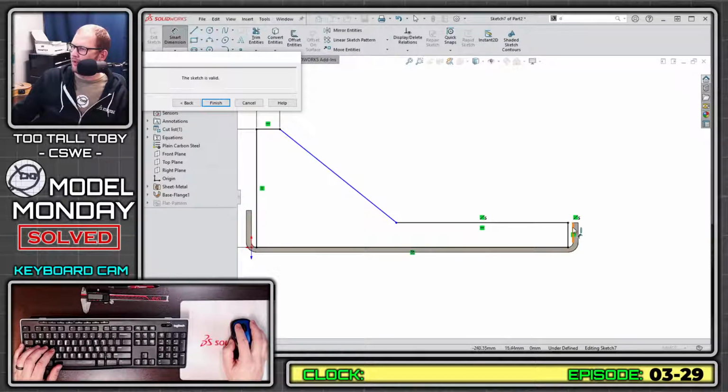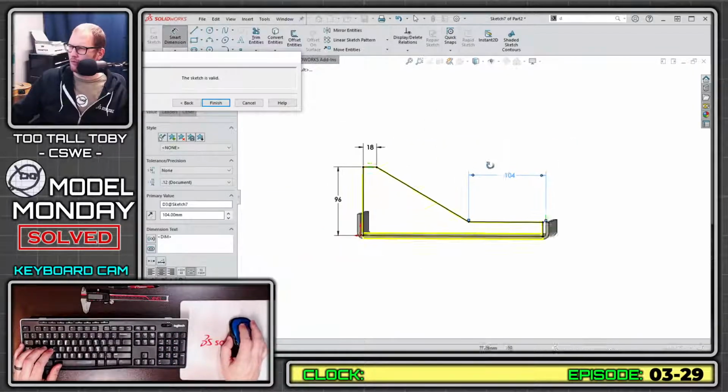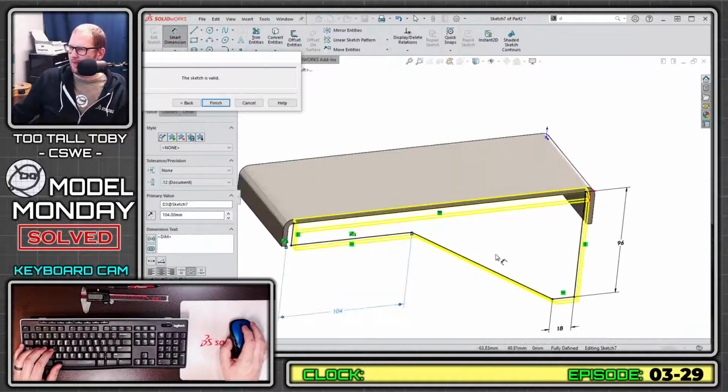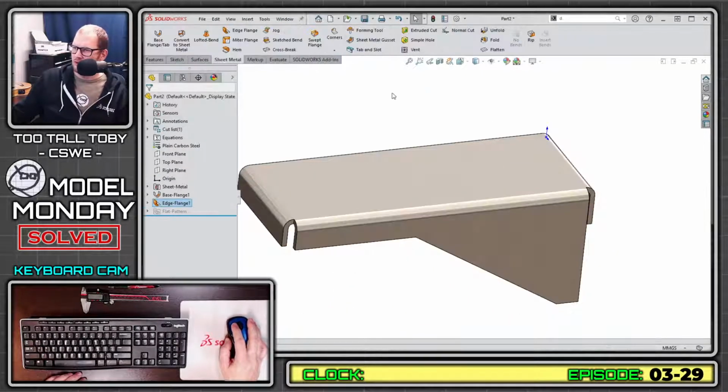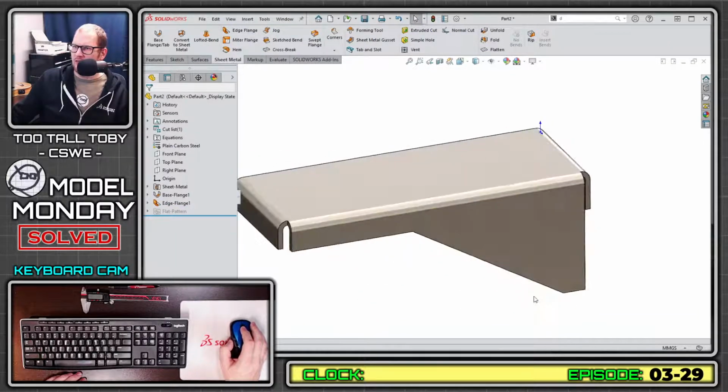And then I'm going to go from here to here and make that 104. All right, that looks pretty good. That's a view that I wanted it to be in, but that looks pretty good. I'm going to say finish. And that gives me that flange sticking off to the side with the geometry that I wanted there.